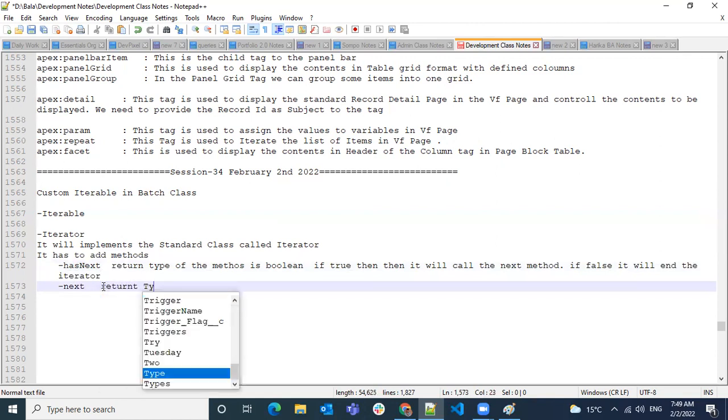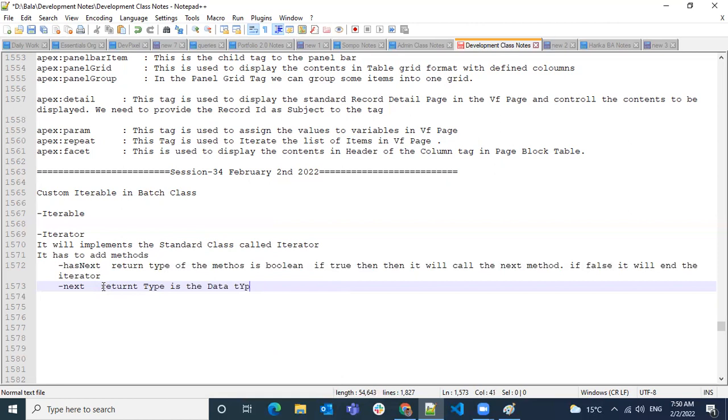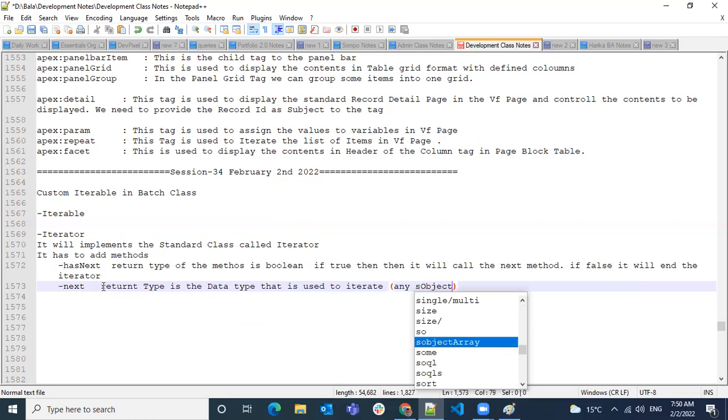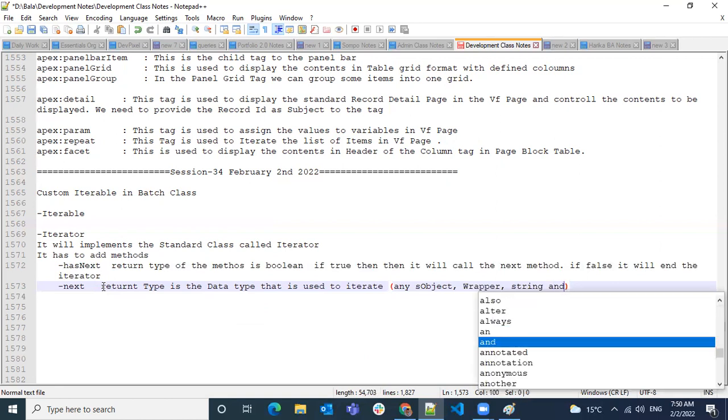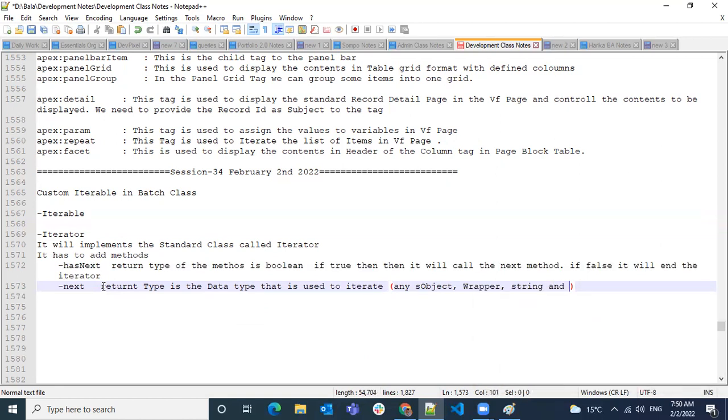And now next. The return type is the data type that is used to iterate. Any sObject you can use, or any wrapper class you can use, or string and number. You can use any kind of data type that you can return in the next.